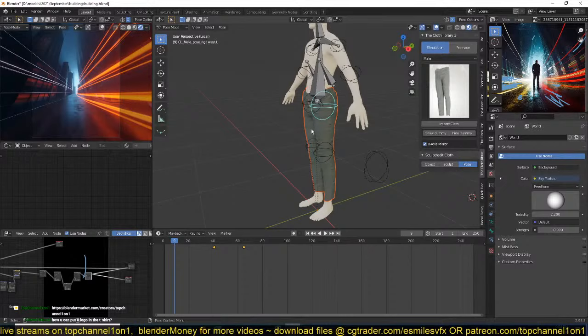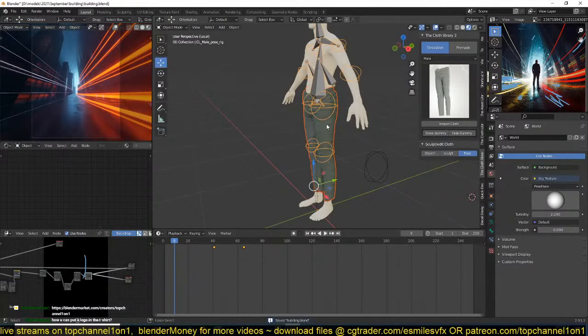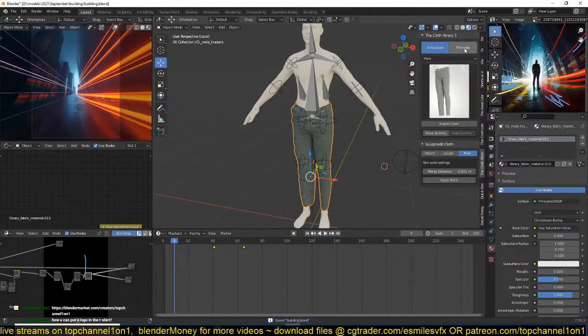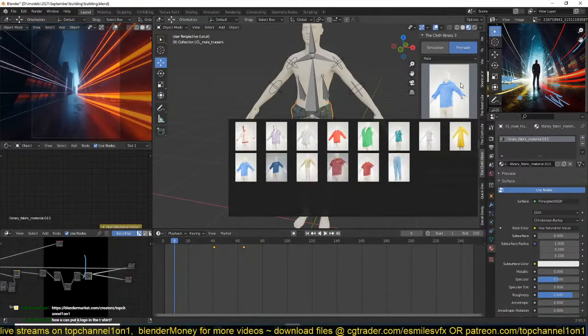How can you put a logo on a t-shirt? You just use textures. Maybe let me show you how to do that. Let me get a t-shirt here. Which t-shirt should I get?